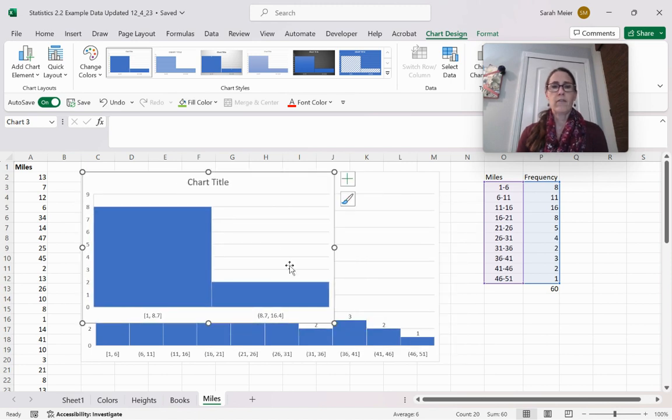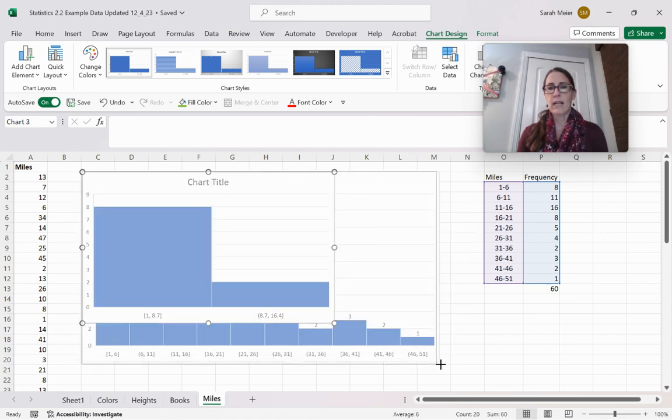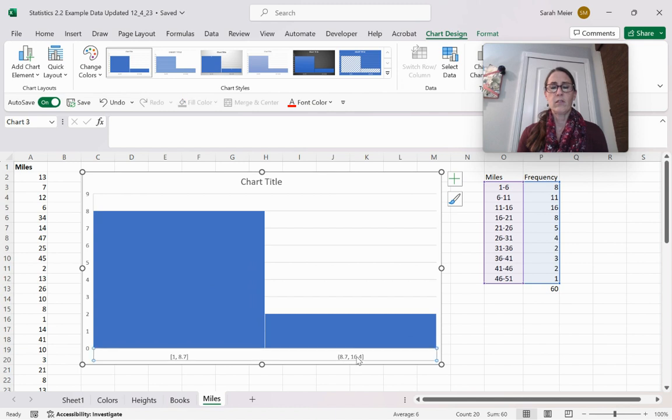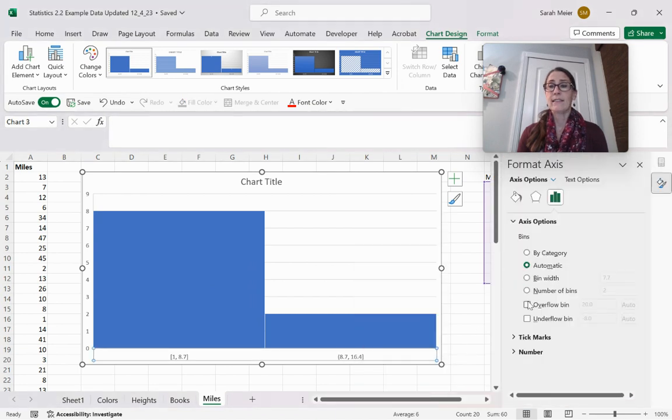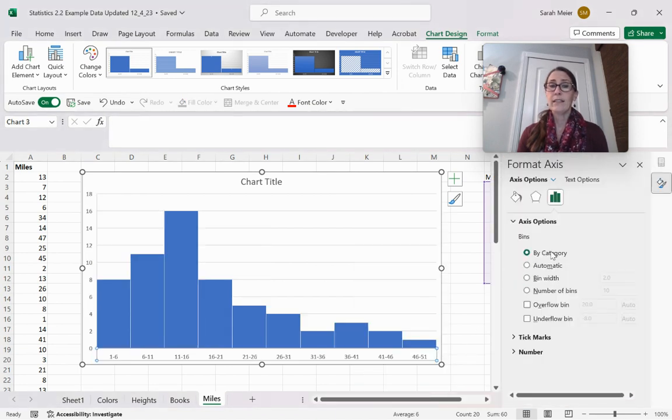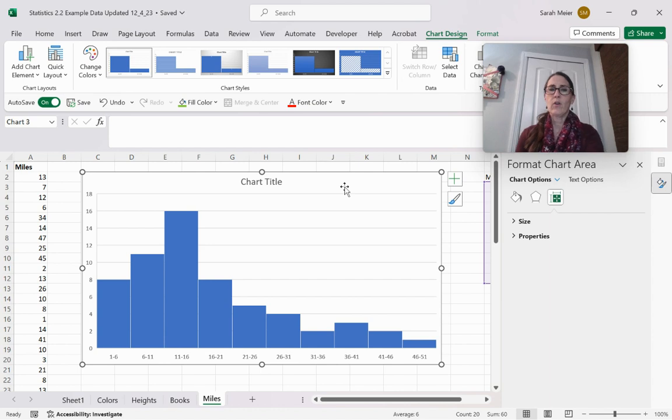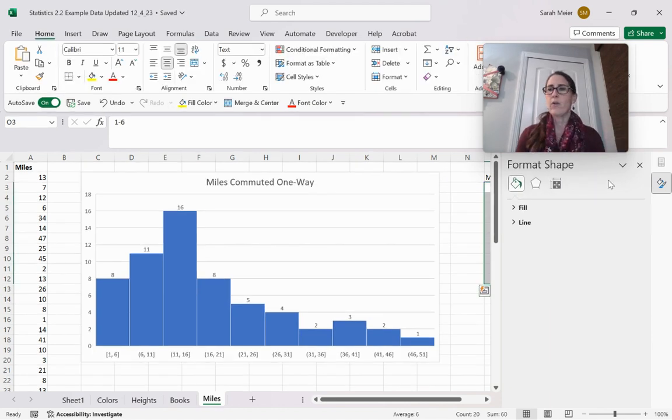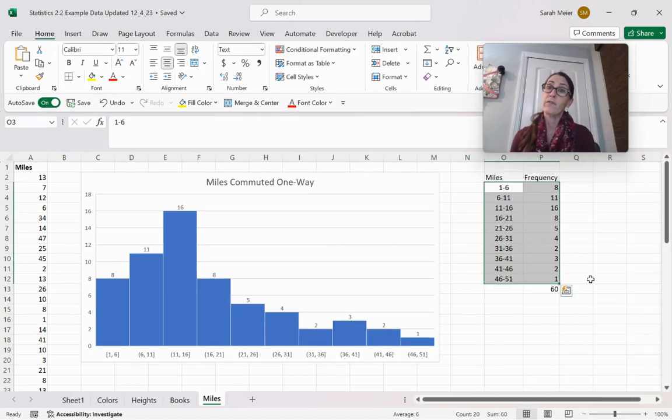I'm just going to cover up our old one just to see what happens so we don't get confused. I do have to format the axis by category, and see, this time it does it. The intervals look a little bit different at the bottom. You might prefer that. So that's just a hack, if you don't like how something's turning out. You can always do your intervals first and format them as text and then do your histogram.